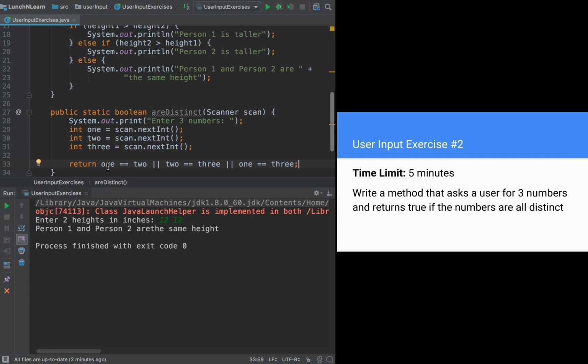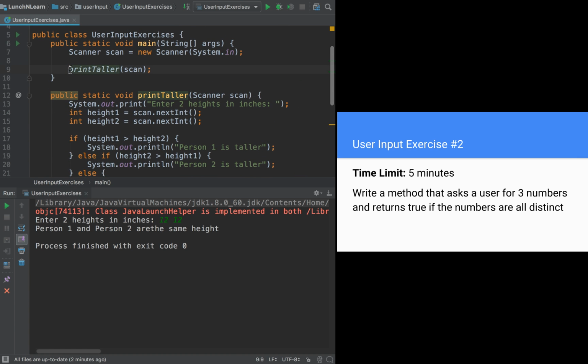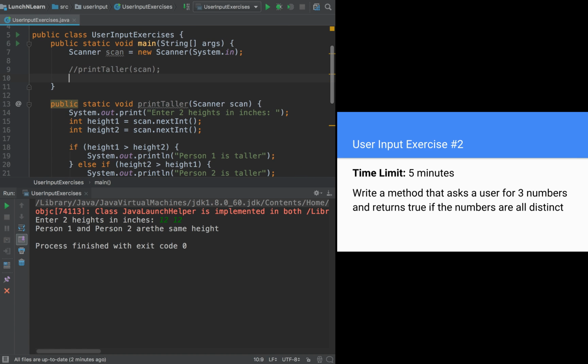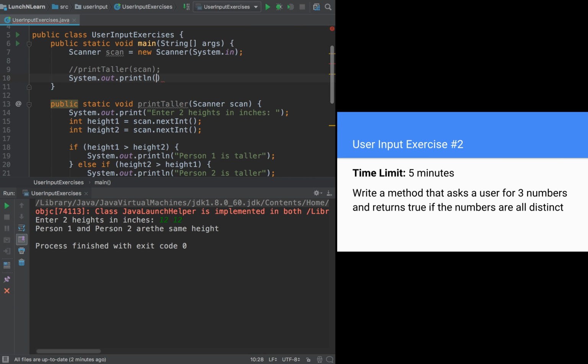But what I want is to know if they're distinct. So I'm just going to go ahead and throw on a not with parentheses around it. So this is if any of them match, and then I'm just going to throw a not to make sure that they're all distinct. So now I'm not going to call print taller. I'm going to call system.out.println our distinct scan. And I'm going to hit play again.